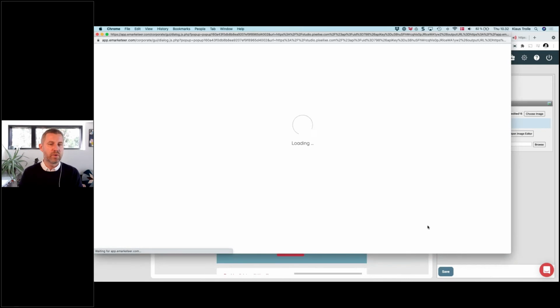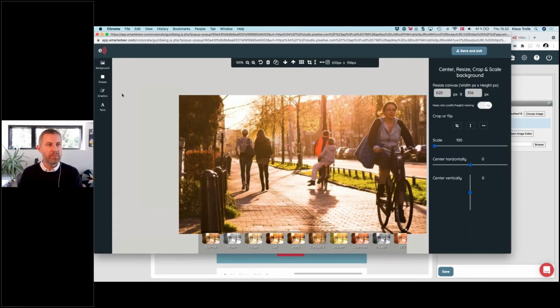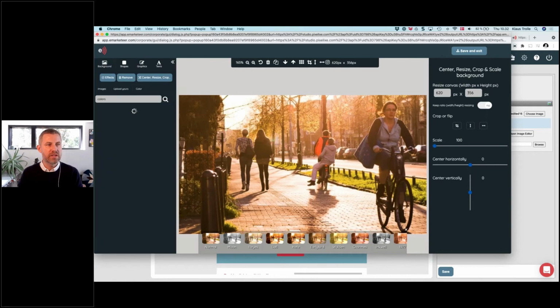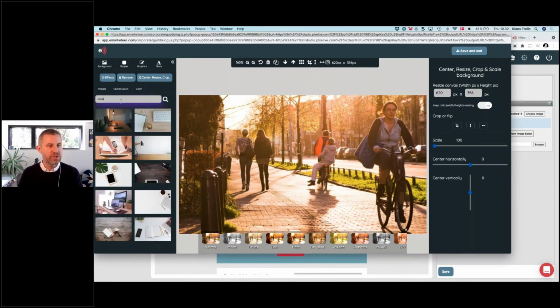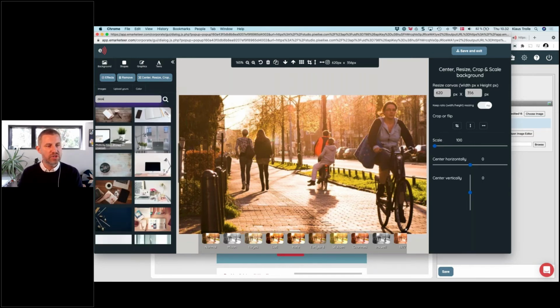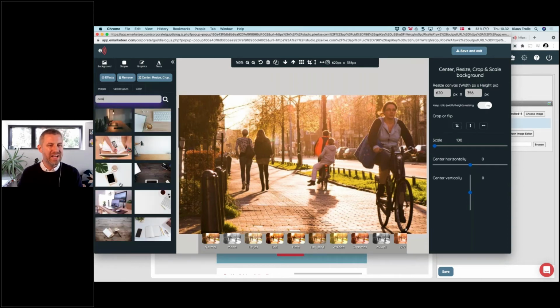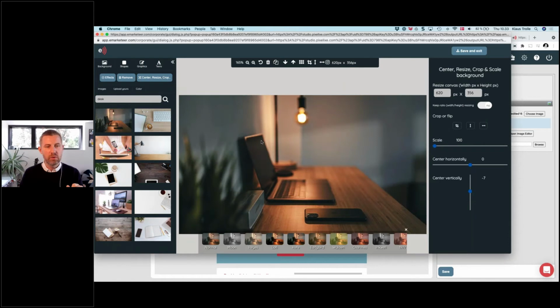So if we go into the image editor, obviously it has my image now, but maybe I want to do something else. I want to find my own image here. Let's look at a desk search here, and as you can see, it searches the Unsplash image archive, which has millions and millions of royalty-free images that you can use in your eMarketeer campaign. So just clicking one, and that image will be added to my workspace here.